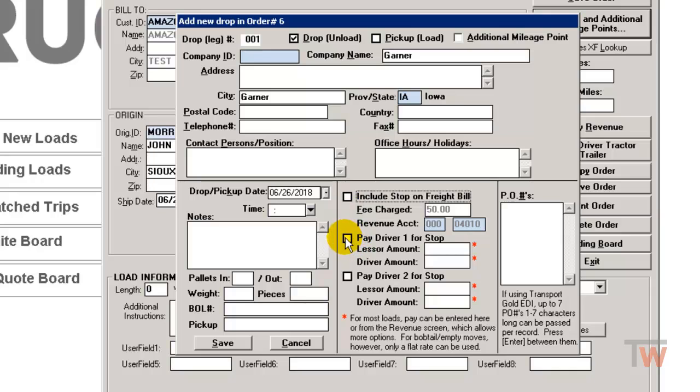If you want to pay a driver automatically for this additional stop, you can put a check mark next to it. If it's an owner-operator, you would fill in the leaser amount. If it's a company driver, you would fill in the driver amount. And this is just an option for driver number 2. Once you're finished, you'll hit save.